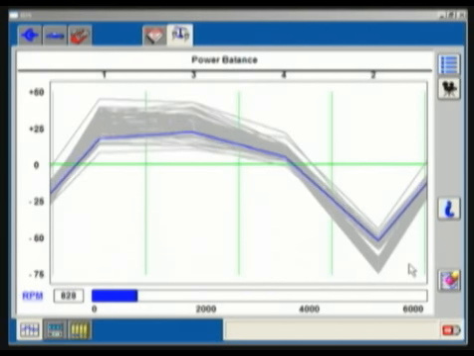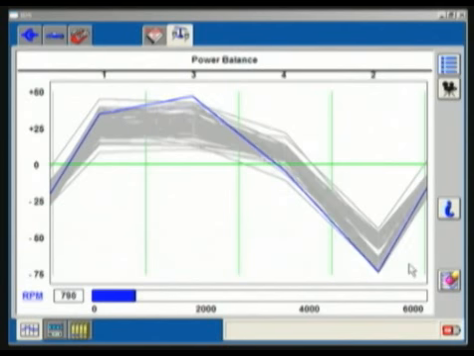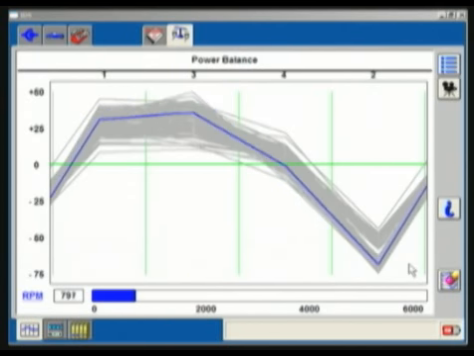Now let's say we have an intermittent misfire. It also gives us a gray trace showing us the history, so it's, I'd rather say, painfully obvious which cylinder is misfiring here.